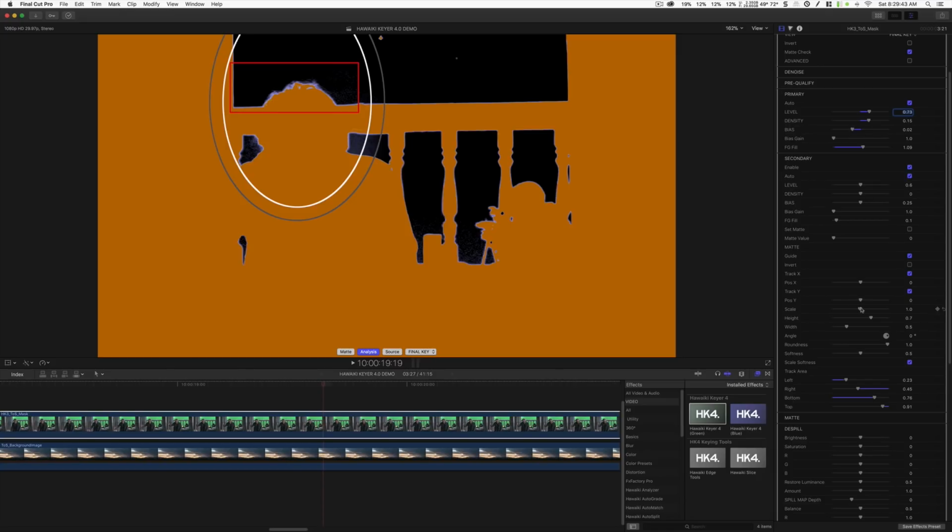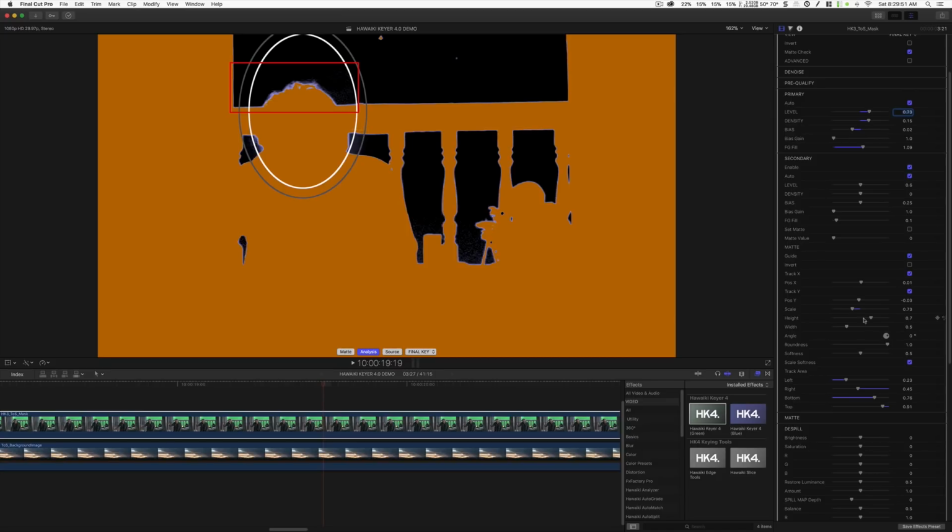So let's just scale down our key. And we've also got these offset controls. So we'll just offset that slightly. Bring it down. You can see if I turn off tracking that it'll center itself. And I think that's probably pretty good for now. And if we play that through, you can see that the guide is moving with the talent's head.